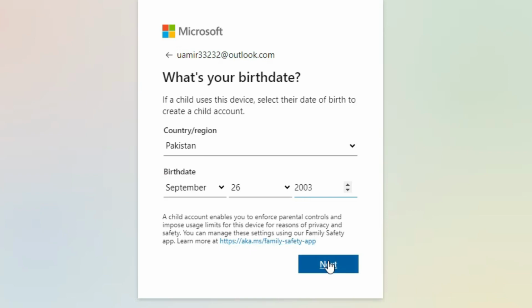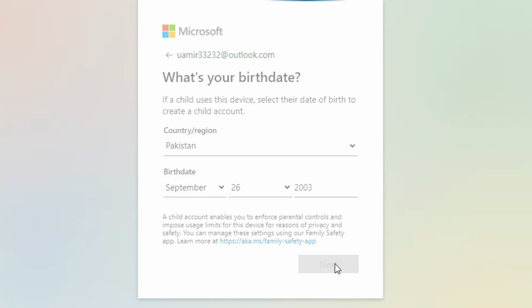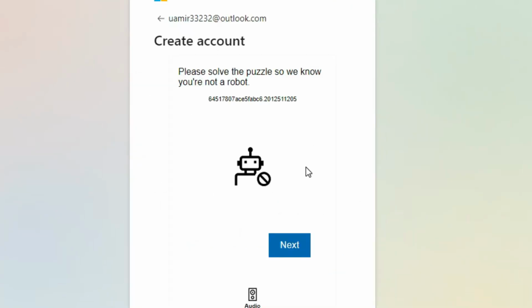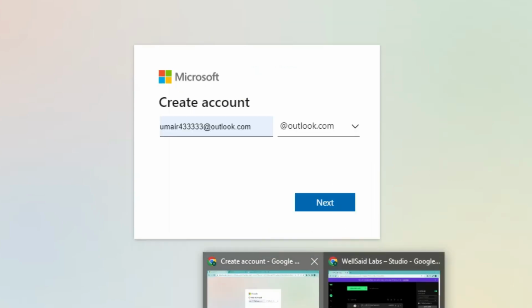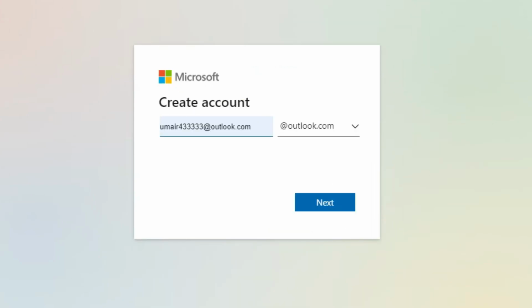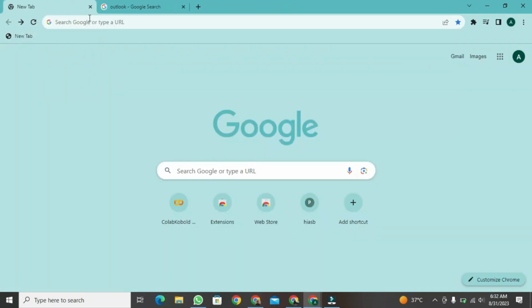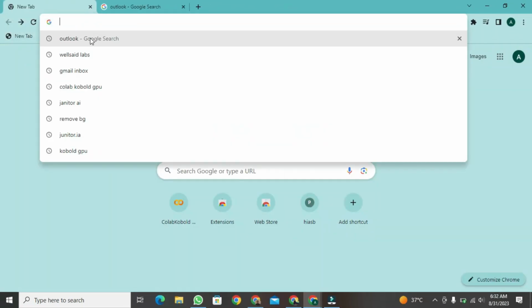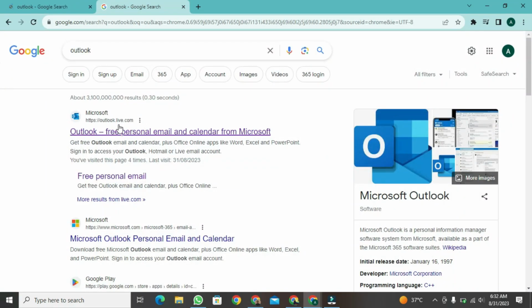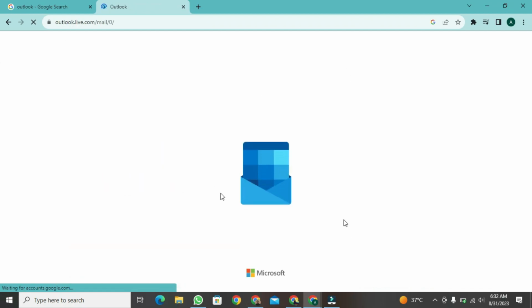Finally, just give another click on Next, and after you've done that, you need to prove that you're a human. Just follow the verification steps that appear. Once you're verified, the process will start again. Don't worry, just close this tab and open a new one. Then, search for Outlook. Once you find it, click on the first link. This will open your Outlook account. It won't take long.